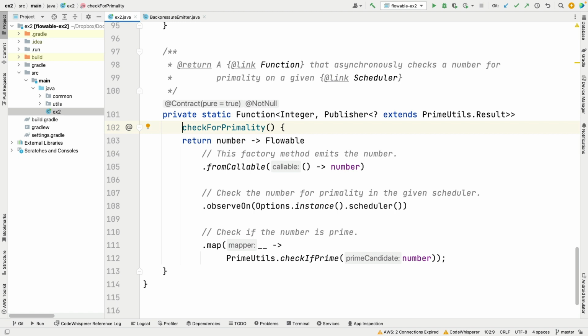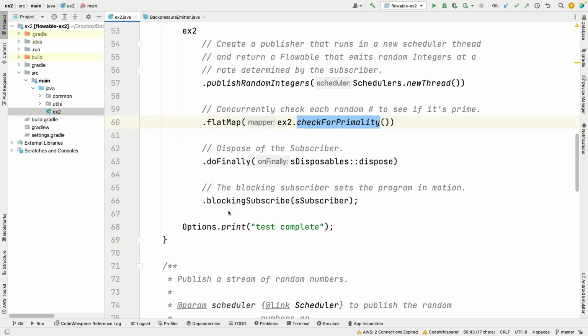And then we're going to check to see if the number is prime. So we've looked at the prime check a million times, so I won't go back through that again. But this is basically going to be checking whether the number is prime in the context of this given scheduler that was passed here. And that's how we're going to do the primality checking. So those things are done in different threads.